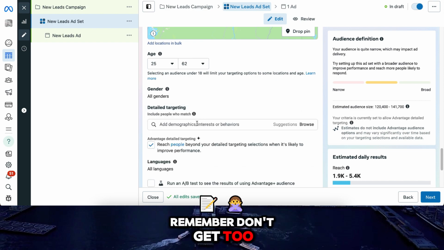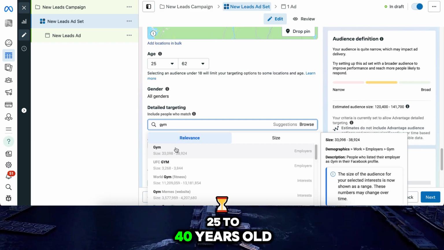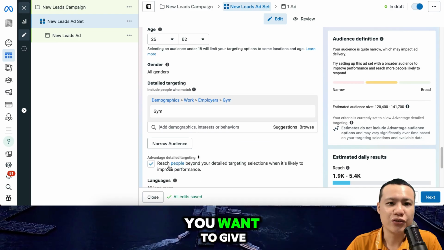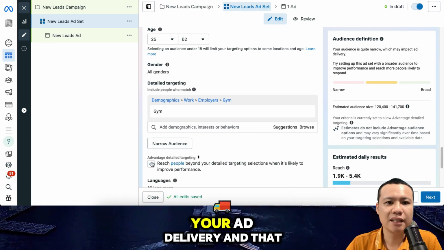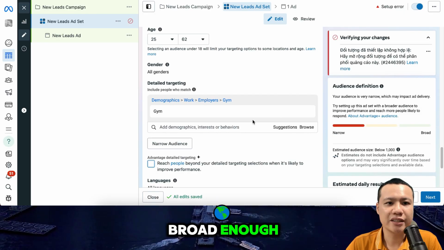Remember, don't get too caught up in narrowing things down too much. If you target just 25 to 40 years old, for example, you might miss out on valuable leads. You want to give Facebook room to optimize your ad delivery, and that only happens when you keep the targeting broad enough.